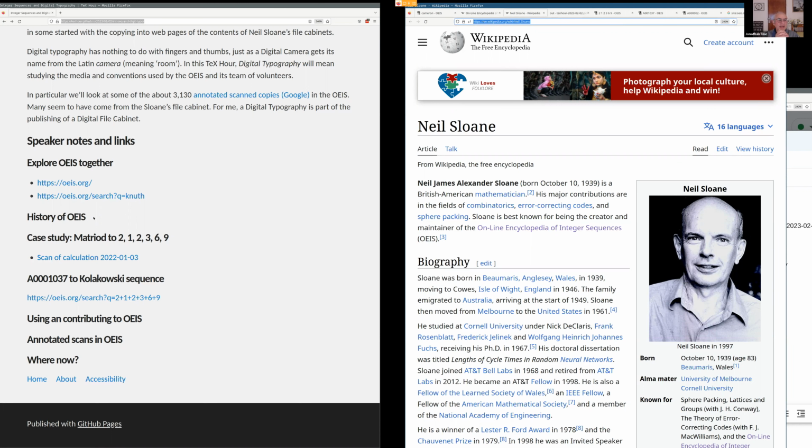So this is, let's make it a little bit bigger, a search on the OEIS for annotated scanned copy. This one will do. Let's see what we get here. Oh, this is brilliant. This is a letter from Richard Guy to Neil Sloane from 1971. So this is how it was done in the past. And this is absolutely brilliant.